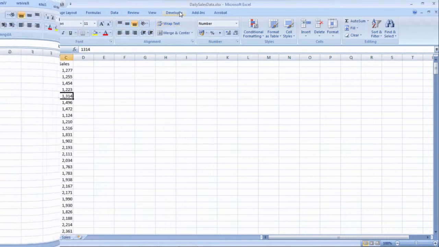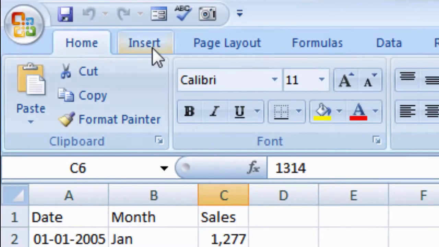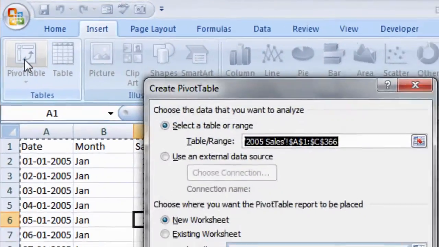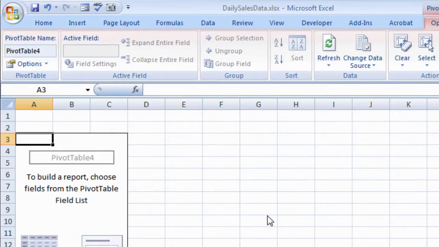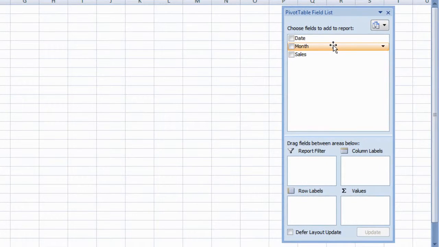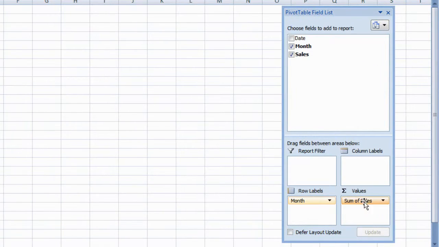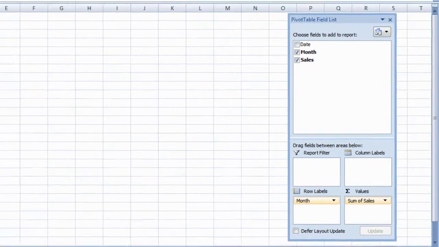The daily sales data worksheet provides you the daily sales of a newly launched product for a period of 1 year. Create a pivot table by using month to row labels and sales to values. A pivot table containing the sum of monthly sales is created.